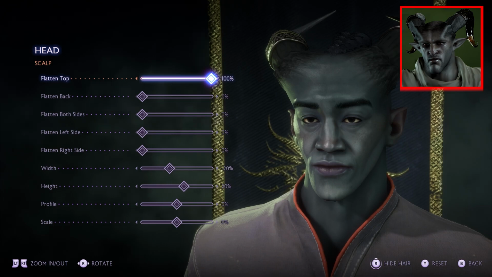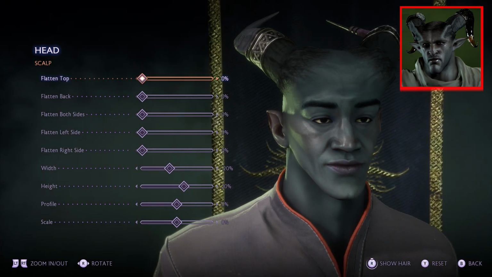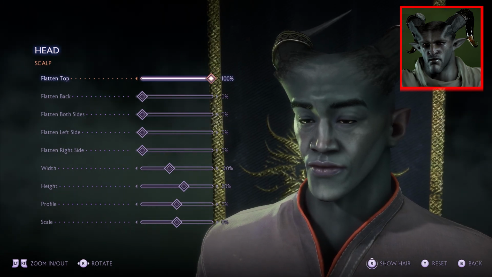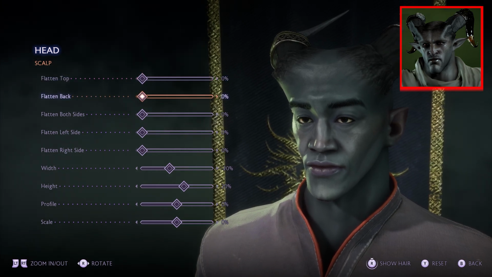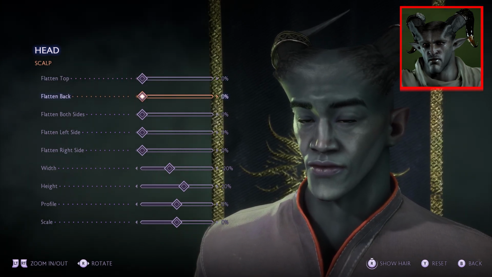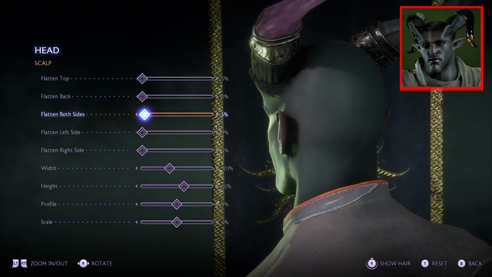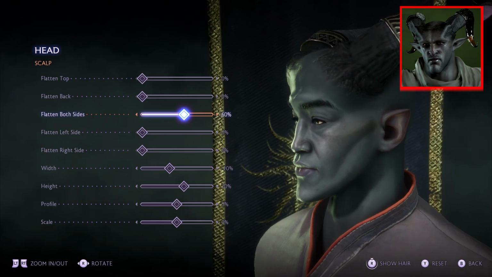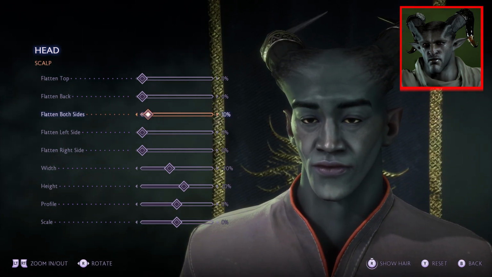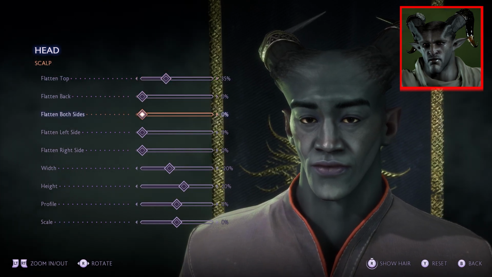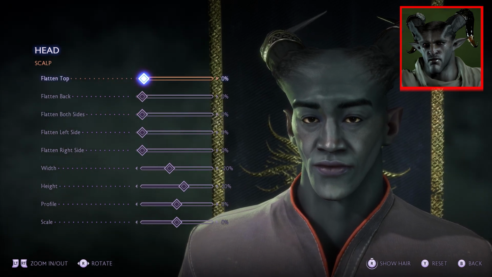Scalp. Okay, so this is where we can start adjusting the top of his head. Let's hide the hair as well for now. So where do we want this to be? We kind of want it to be a little bit flatter, don't we? Or like flatter at the front. Flatten both sides? What am I looking at here? Yeah, I have no idea what this is changing. We're going up and down and yet nothing changes. Do I need this to be on slightly? So if I do this, this appears to do nothing. That's fine.